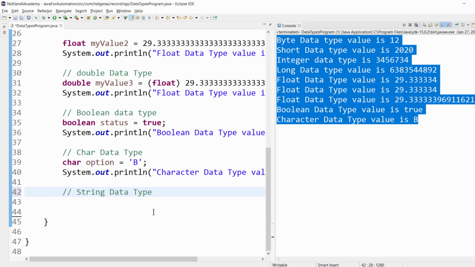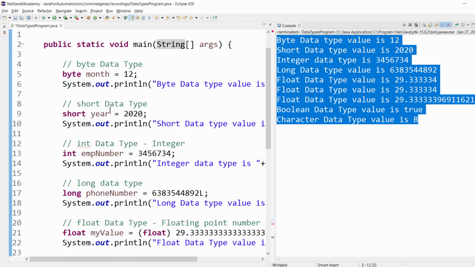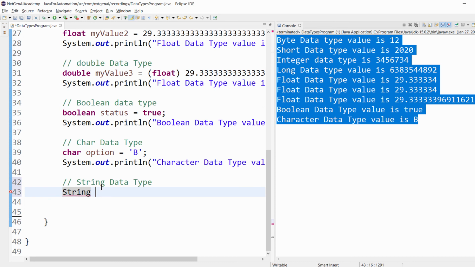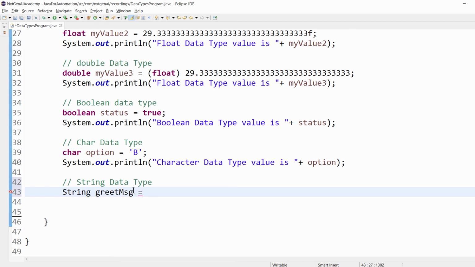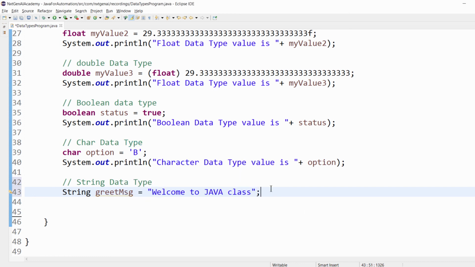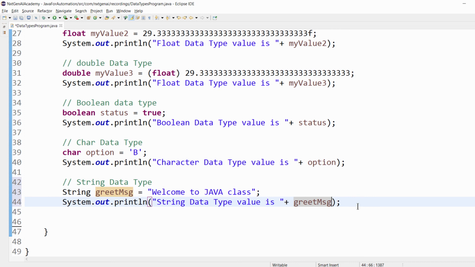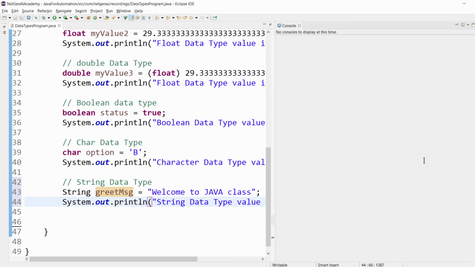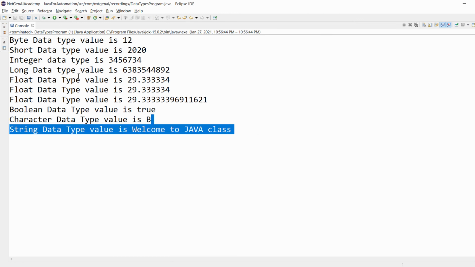Then for non-primitive, let's see the string data type alone. For that, the data type name is String. Only the string data type starts with a capital S, but all the keywords in Java will be in lowercase. String, the variable name greeting message equal to, within the double quotes we have to pass the string value. Welcome to Java class. Then let's print and see, trying to print the string data type value. When we execute, you can see the output.